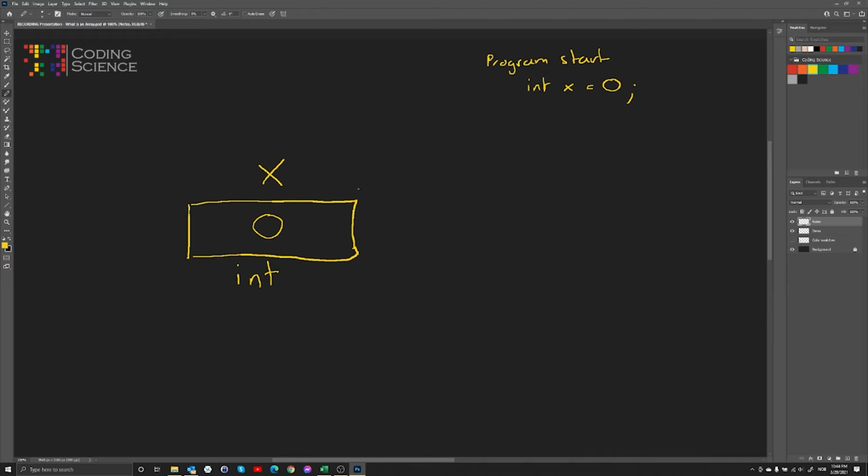Okay, so we created a variable here. So we have our box with the name, and we can do stuff like, for example, later on say x is equal to 5. There we go. So what happens then? We start a variable at 0, and then we go to the next line and we change the value, and here it becomes not 0, but it becomes 5.